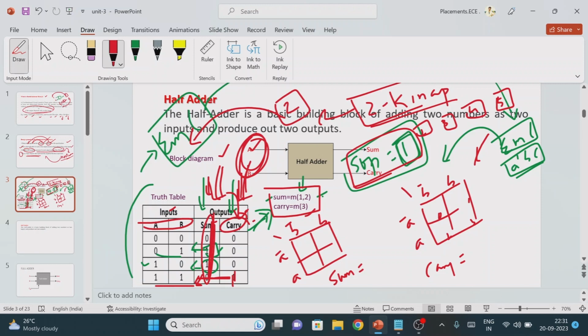Now we need to plot this function in terms of the K-map representation. This is for sum, this is for carry. Just plot the value of sum, and then plot the carry in this K-map. Now find the logic expression for this one. So this is the only possible grouping. What is the answer? Carry equals A into B. So this is the logic expression for the carry.